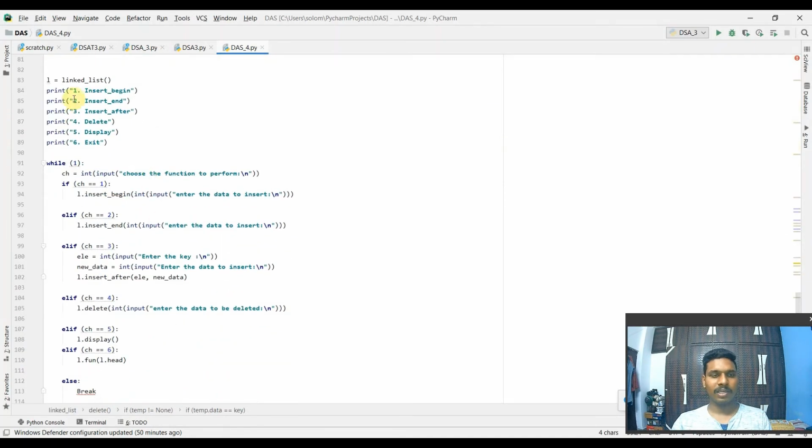And directly we'll go here, where it's calling a function, l equal to the linked list. These are all printing statements: insert begin, insert end, insert after, delete, display and exit. As we know, we need to check the condition whether the user enters 1, 2, or 3. When he enters the value, it will be stored in ch. Ch means nothing but character. Ch is a variable, we can keep it as anything, a, b, c, d.